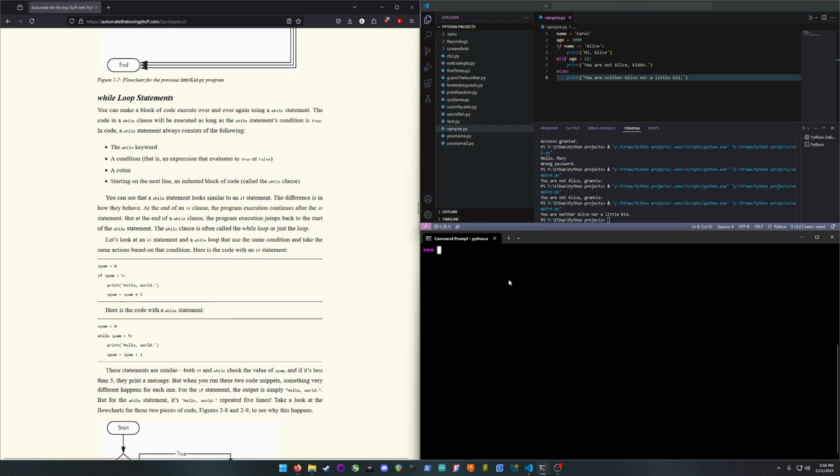Here's the code with an if statement. So spam equals 0, if spam is less than 5. Oops, we have to assign a colon there. Print hello world.